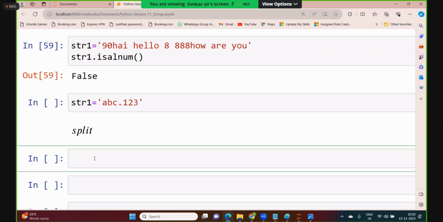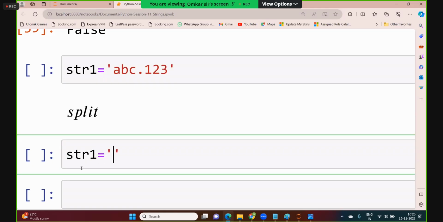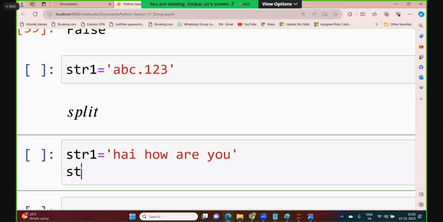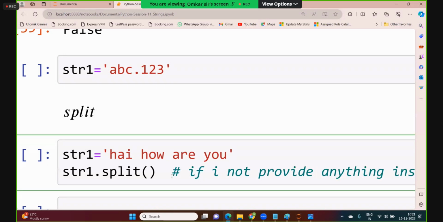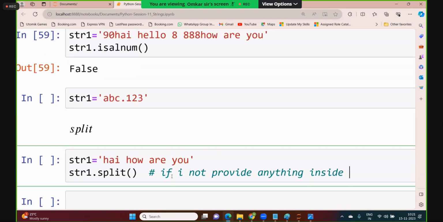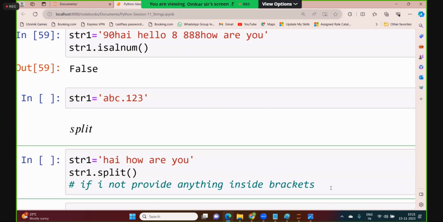Split method. Look at the board now. str1 is equal to "hi, how are you?" Now str1.split(). If I don't provide anything inside the brackets, it will take the default, which is space. Space will take. Now the answer, now space.